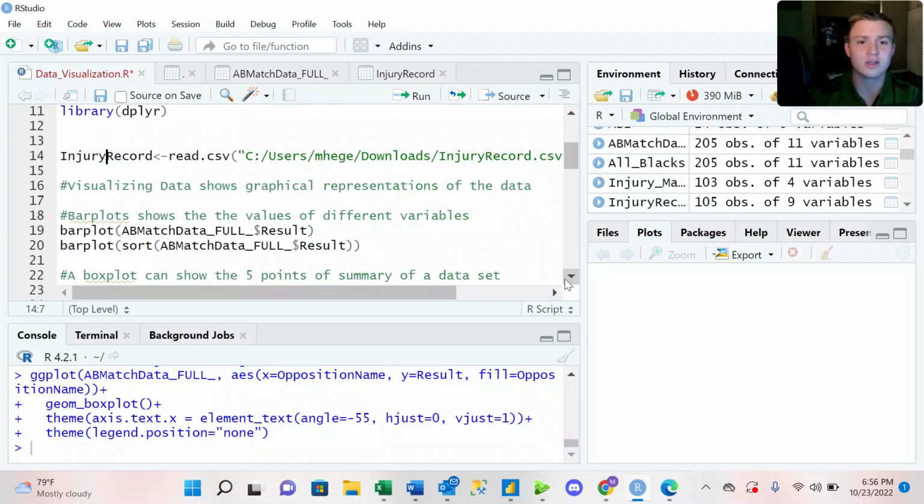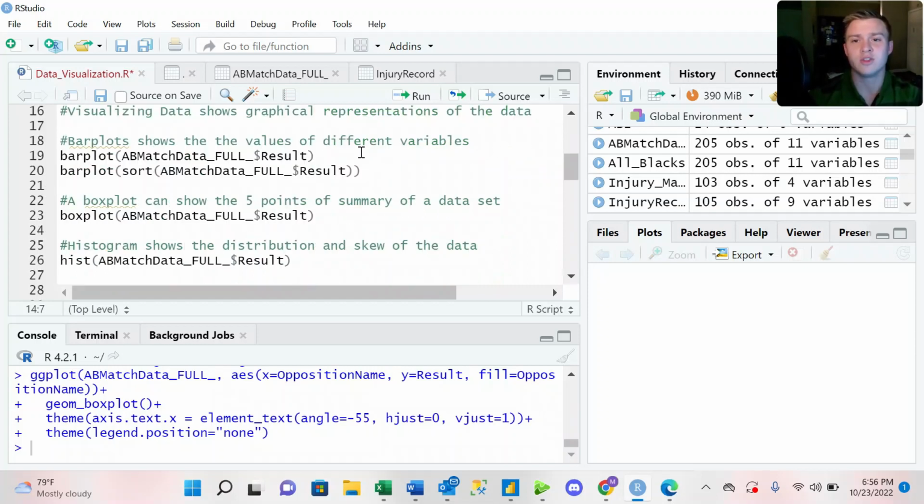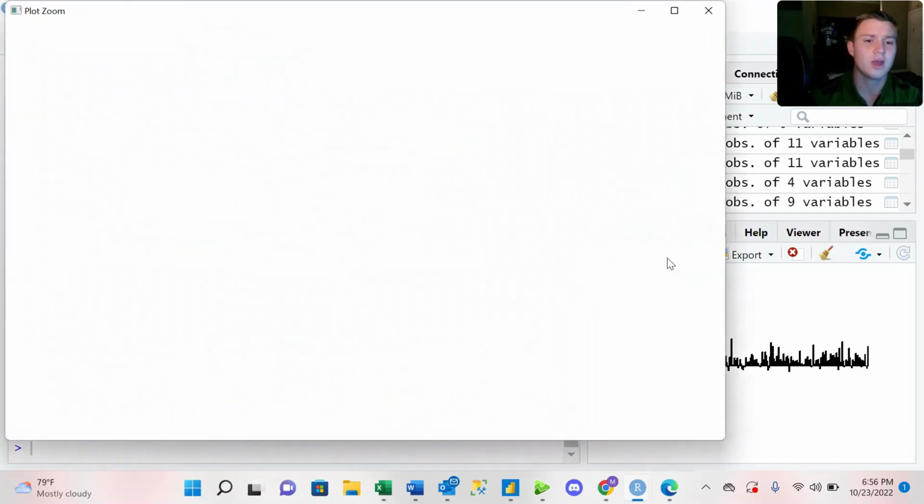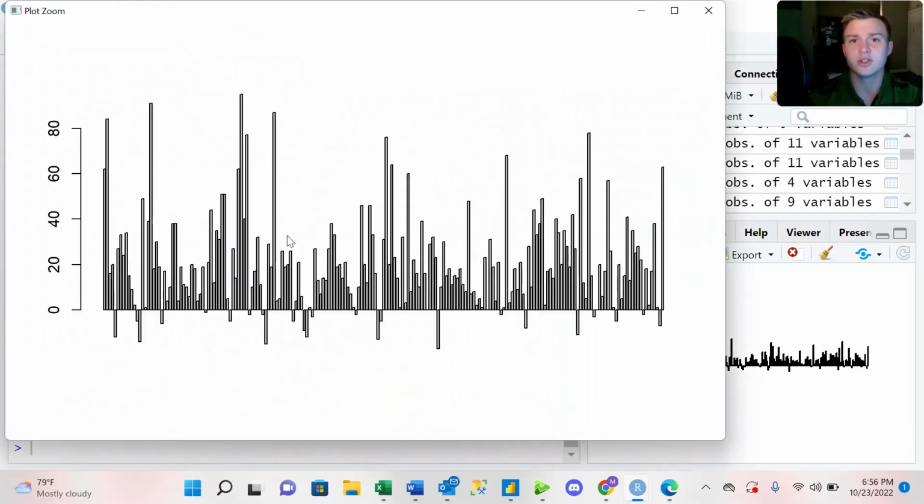So the first thing that we can actually look at when utilizing data visualization is a bar plot. A bar plot is really useful because it's going to show the values of different variables. So very simply put, you're just going to call for a bar plot and then put the column name that you want to view. So we're going to look at the result in our All Blacks data frame, and when we look at this, it's going to just graph it as it shows itself in our data frame. So it shows it, we see positive values, we see negative values, but it's not very neat.